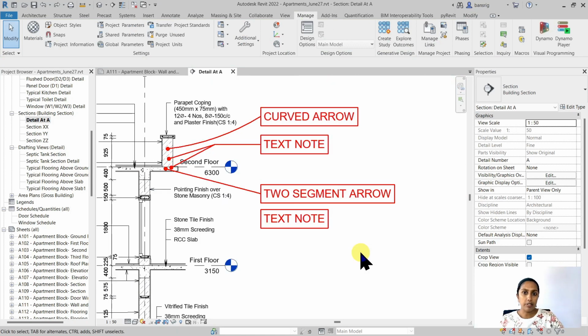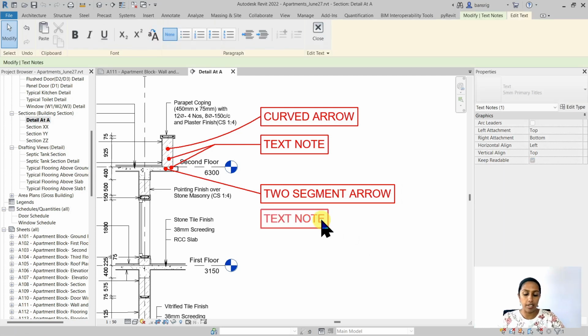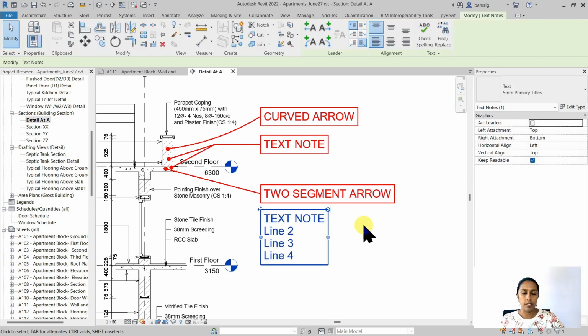Now let's talk about the multi-line paragraphs. How do we create a text that has multiple lines in it? Now in Revit, there is no separate tool for creating a single line or multiple lines. It's the same text note in which you can simply press enter at the end of the line to start a new line. This is line 2, enter, line 3, enter, line 4. And simply press outside in order to complete a text command.